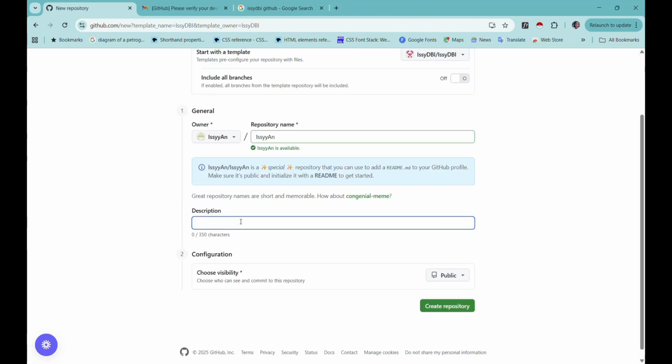You can go ahead and just describe it. I'm just going to put profile, but it depends on you. You can describe it with what you'd like it to be. And then you also have to make it public. Don't change it to private. And then create repository.